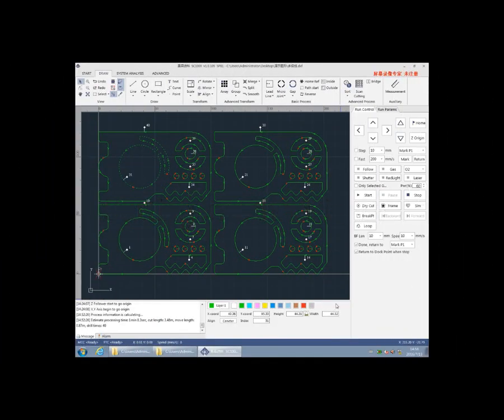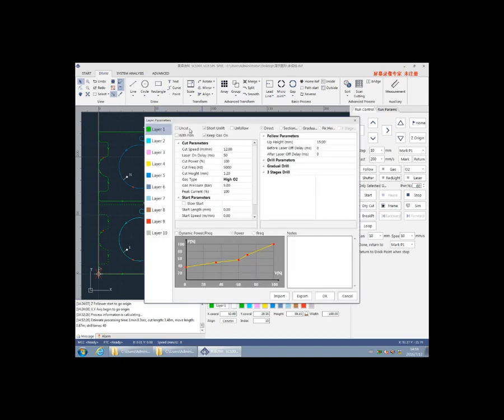5. Cutting method in layers. Here we set up some examples for different thickness metal cutting. Example 1: we put thin metal in the green layer and set it up with thin metal cutting parameters, such as direct cut, higher speed, lower cutting height, and higher gas pressure.